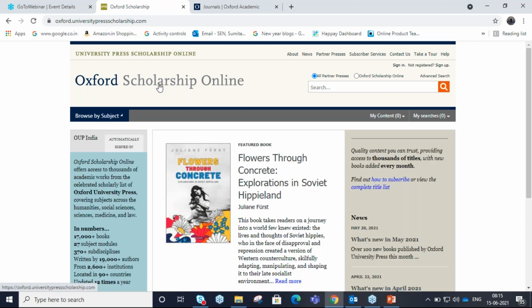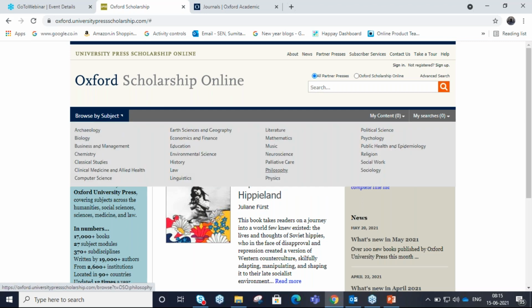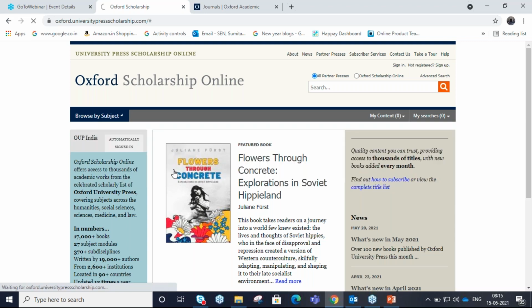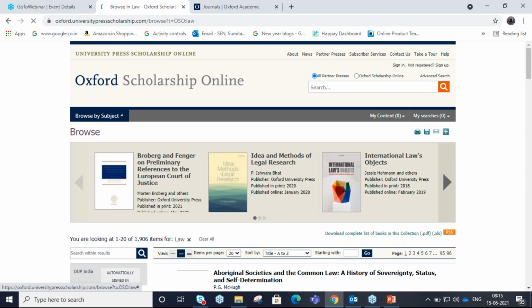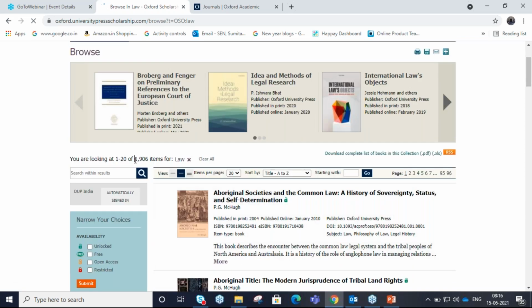So we're now beginning with Oxford Scholarship Online. Like I said, it covers 27 subject areas, so you can choose which subject you're looking for. Just select the subject and look for it. Now, let's say I'm looking at law. I've selected law, and it tells me that there are 1,906 items for law.